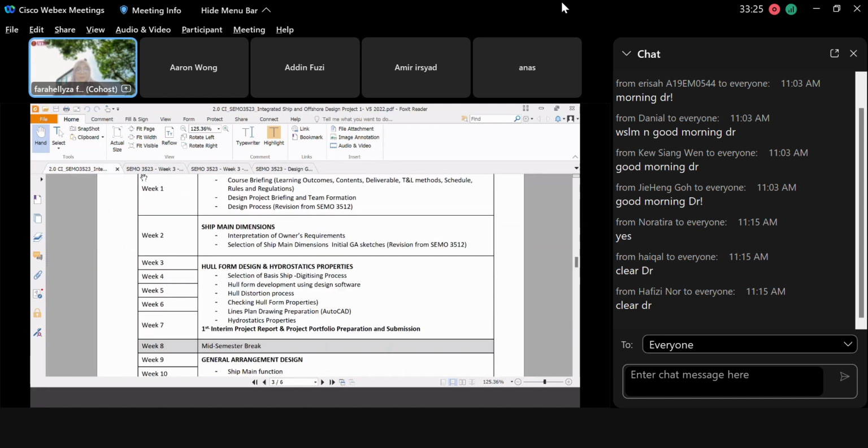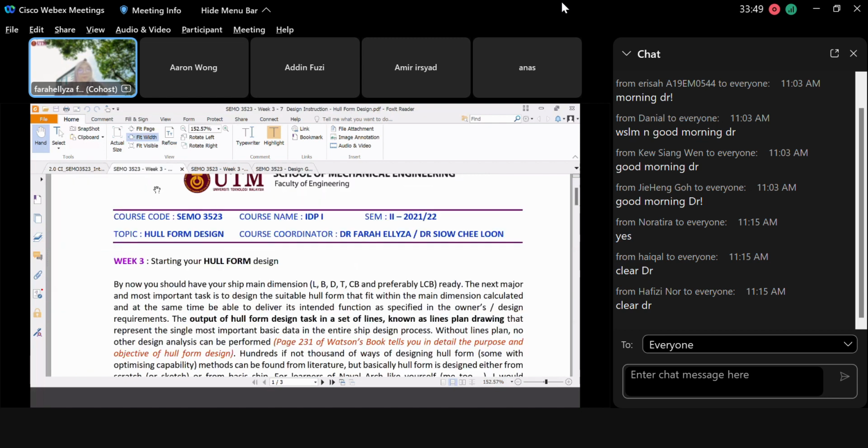This next part is for the rest, for all of you, basically. By next week, we should start with your hull form design. If you look here, there are several steps that you should go through from week 3 to week 7. So basically, we have 5 weeks to complete your first report, your first project. So for next week, you are going to start your hull form design.